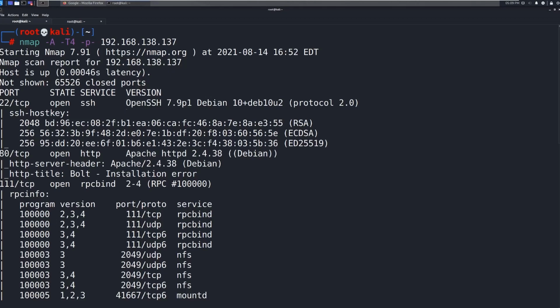So running the nmap scan, we can see that we have port 22 SSH. And remember what we said about SSH? Well, we're not going to look at it right now. At least in my experience, I've never found an exploit for it. So unless we have credentials or something for that, we're not going to get into SSH. We have something on port 80 called Bolt installation error for Apache web server.